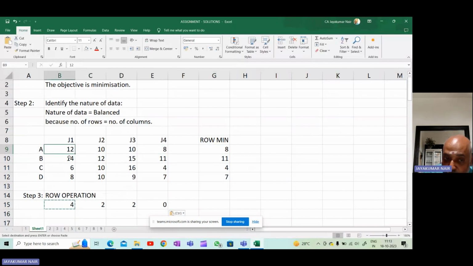And whatever element you have here, this is 12, so 12 minus 8. Here it is 10, so 10 minus 8. This is 10, 10 minus 8. And 8, 8 minus 8, you get the first row. Now you're going to the second row.